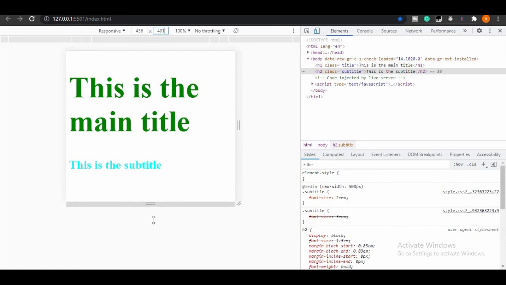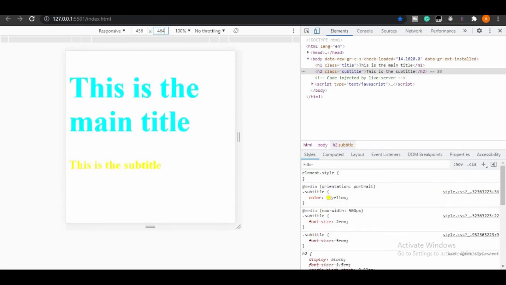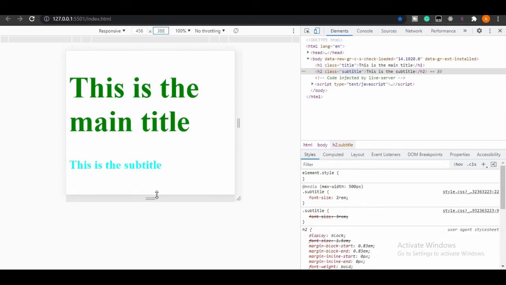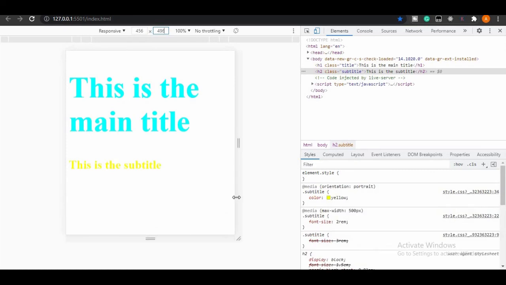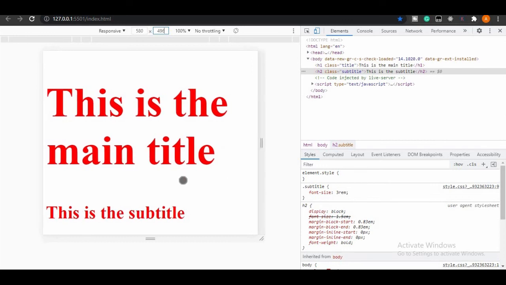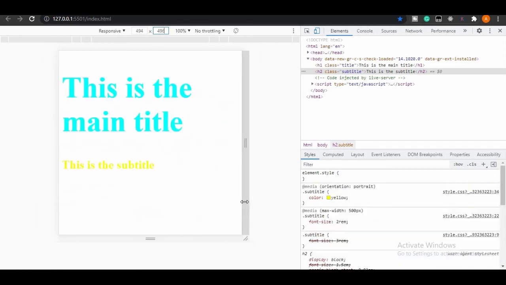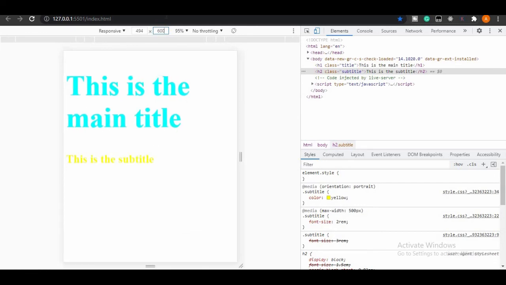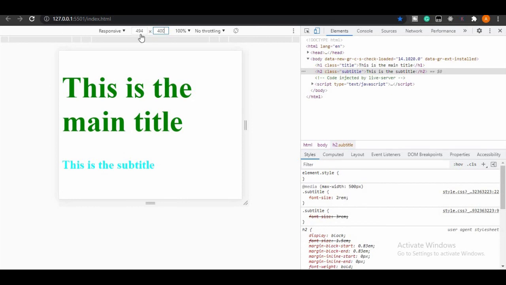So when we increase the height, you can see that the subtitle text changes from what? From aqua to yellow. So when we increase the width, you can see it changes back to red. Okay, so now when it's on 500 and this is on, let's say, 600, or let's say 400, you can see the first condition has been applied.